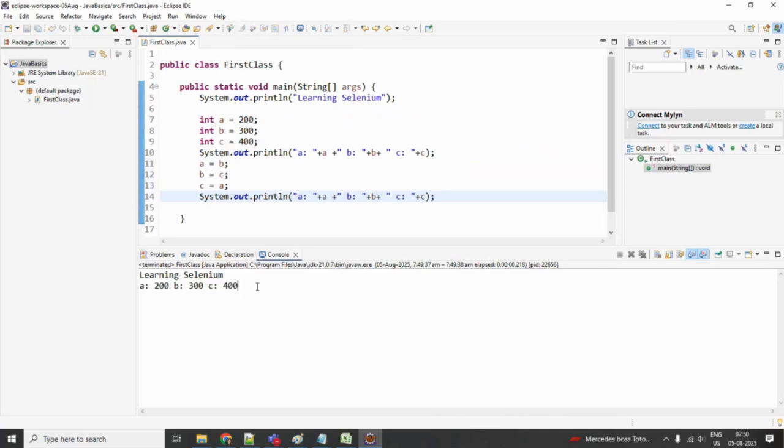And anybody tell me? Okay, A is equal to B, and B is equal to C, and C is 200. So now what will be the value of A, B, and C? Can anybody tell me, Avinash, Kothai, anybody?